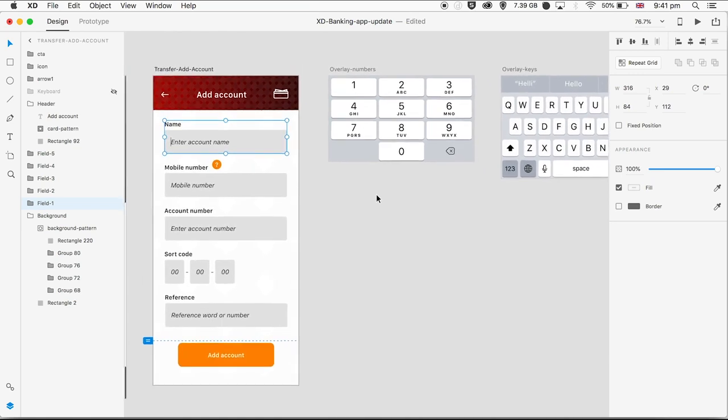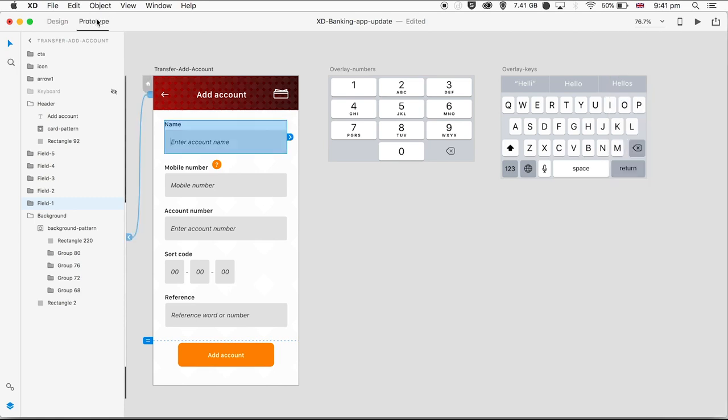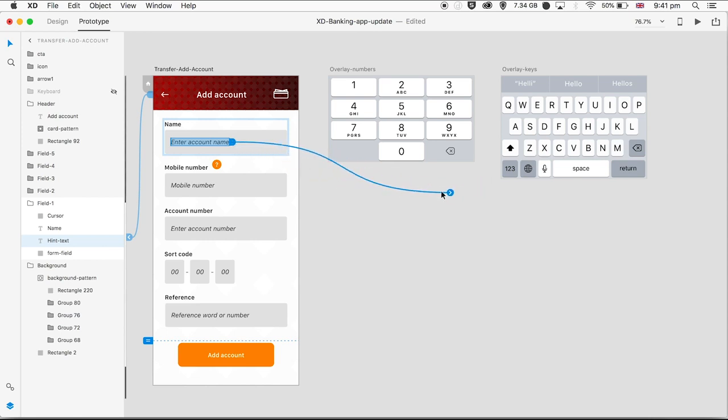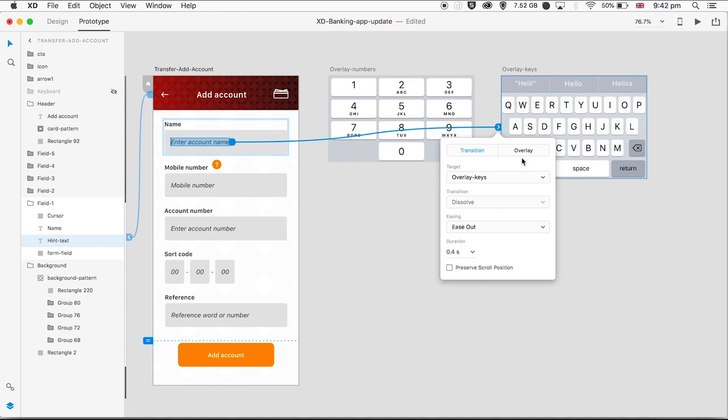So what I'm going to do is jump into the prototyping part of XD, and I'm just going to show you how simple adding an overlay is. I've got the field selected here, add account name, and I'm going to click on the small chevron over here, and I'm just going to drag that over to the overlay keys, because at this point I want people to be able to type, so they're going to want to see a keyboard. So just drag that over here, and now you can see you've got your two options here. You've got a transition or you've got the overlay option.